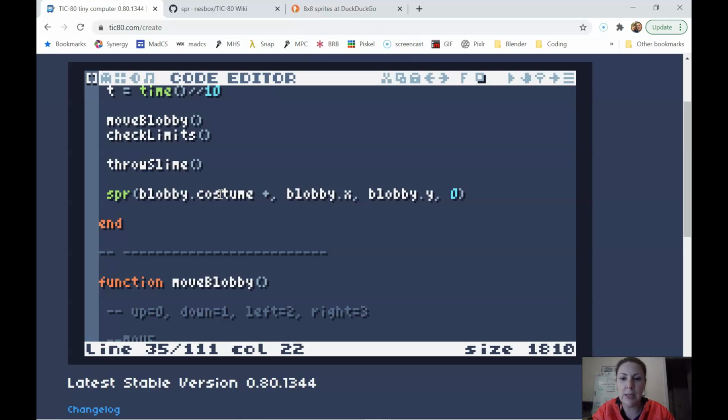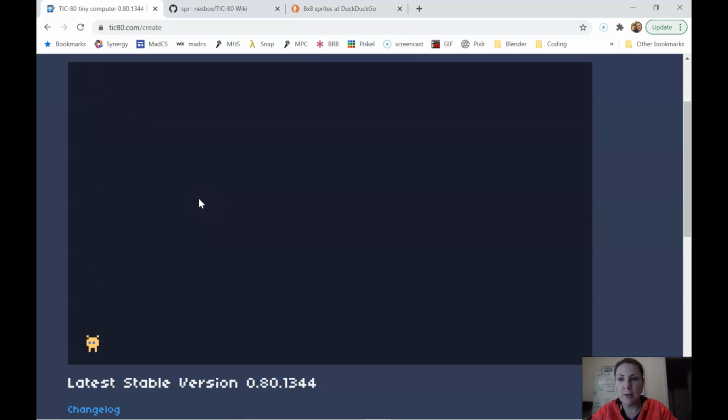All right, so let's get that math. So it's going to be t mod 60 and then double divide 30. And magically through math, that makes it either 1 or 0. All right. So let's test this. It should be doing my little idle.